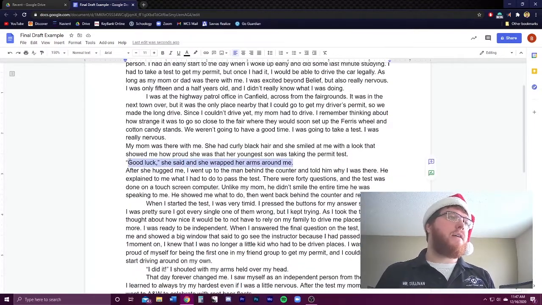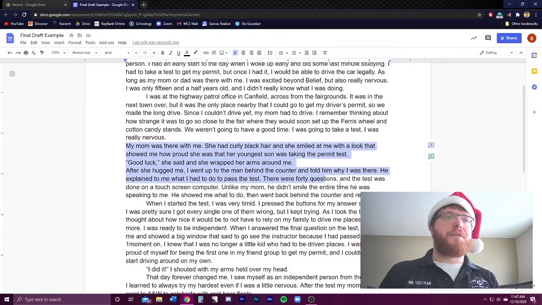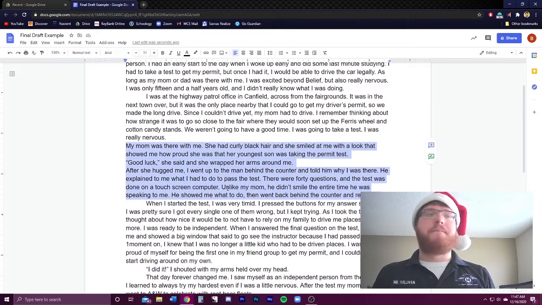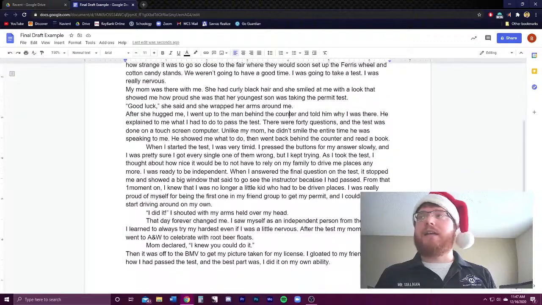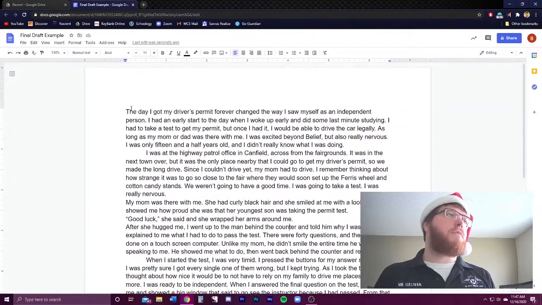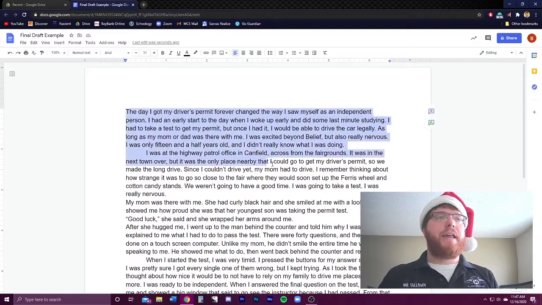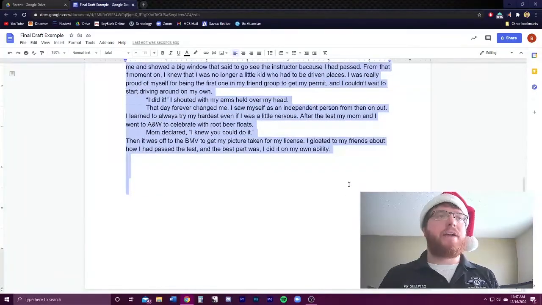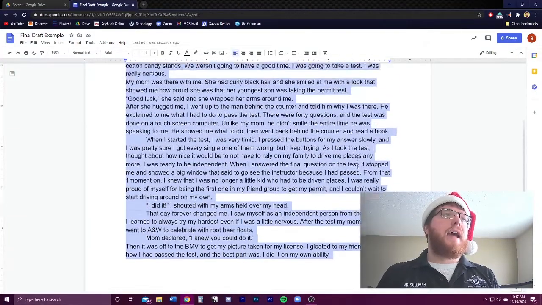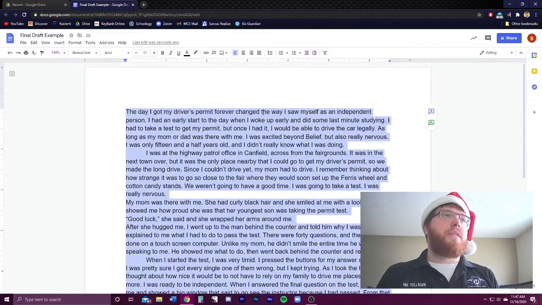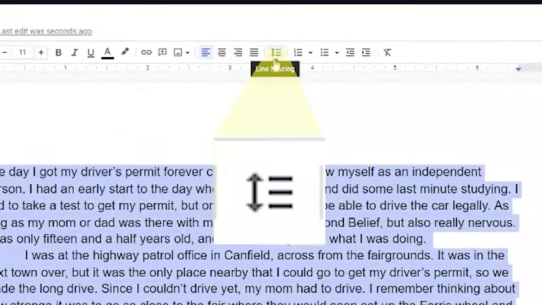Now that we have every paragraph an equal distance from one another, it can be kind of hard to see where one paragraph ends and another begins. This is a very big block of text. It's kind of hard to wrap your mind around. So here's what we're going to do to fix that format. We're going to click and drag and highlight the entire thing once again. And now we're going to come up to this toolbar and look for the icon with 3 lines and an arrow pointing up and down.